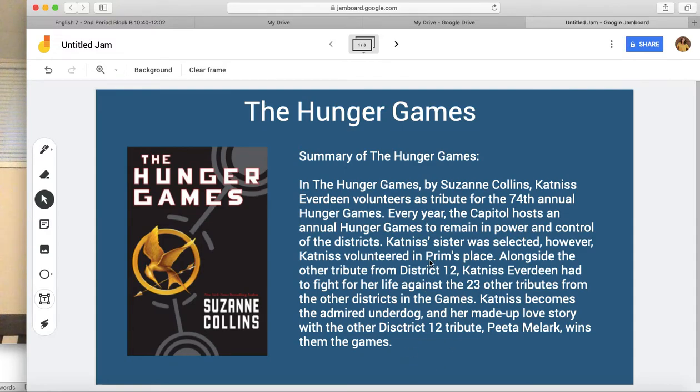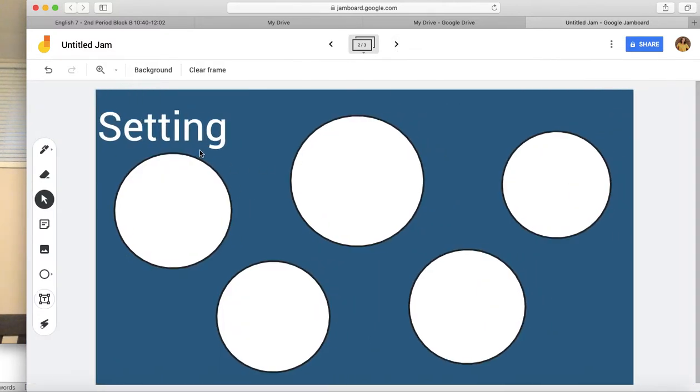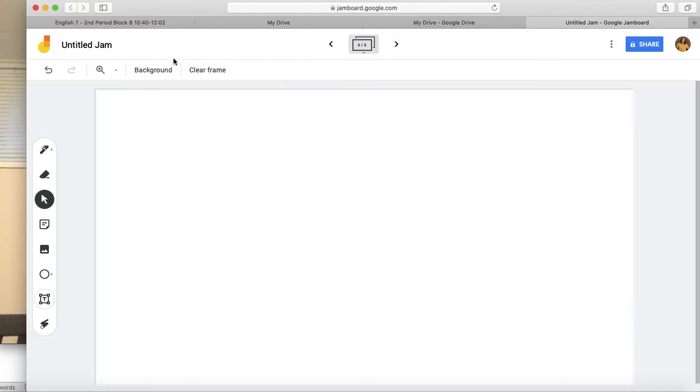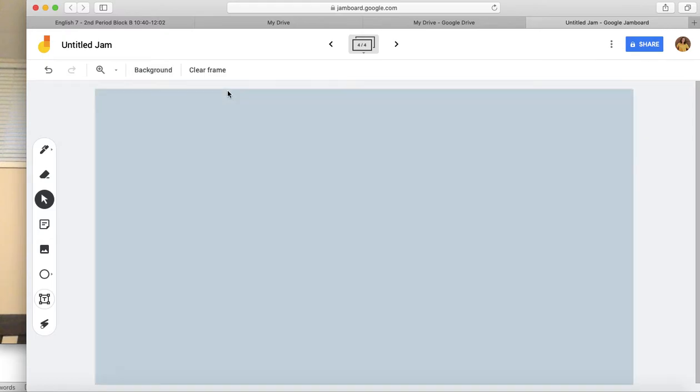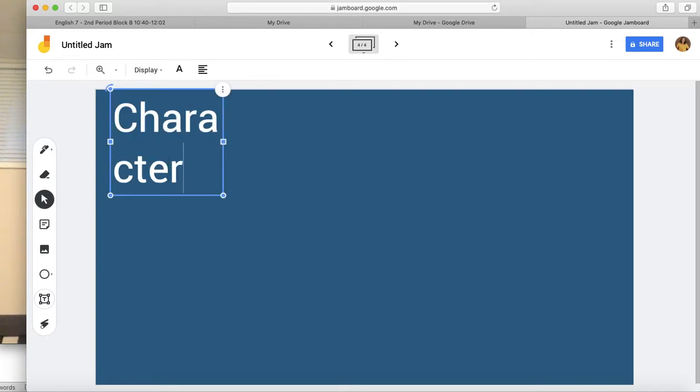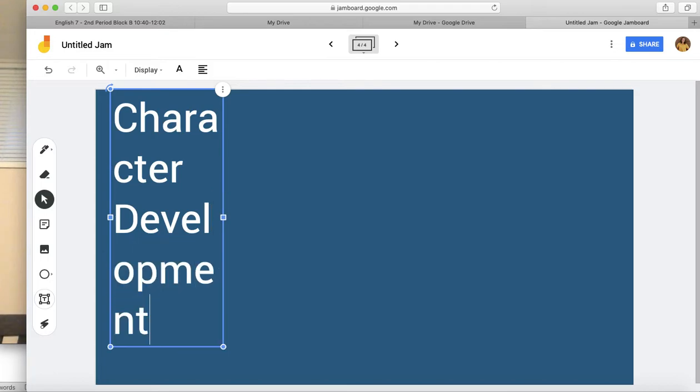So here's my example of what the Jamboard would look like. And what I'm looking for is students to include a summary of their book, as well as setting, plot, and then I've not yet created information on character development. And so students can go ahead, change the background, they can add text. So this slide may be on character development.